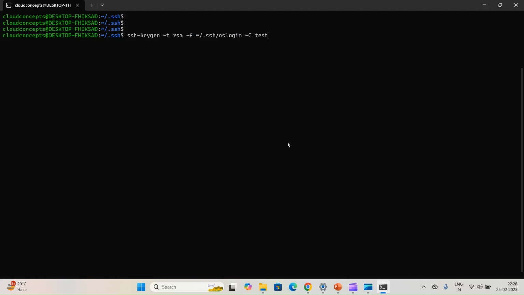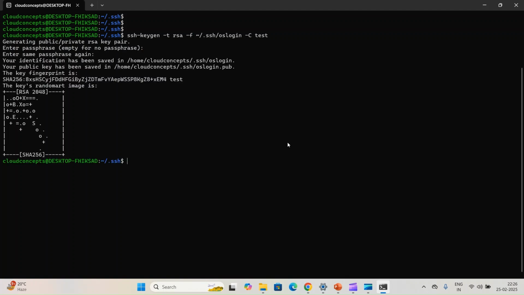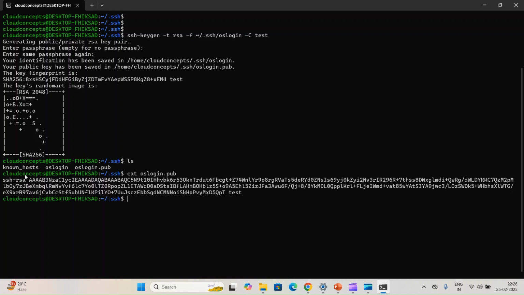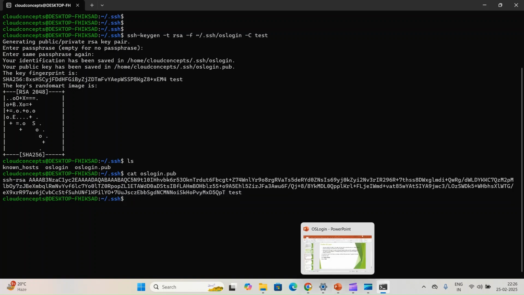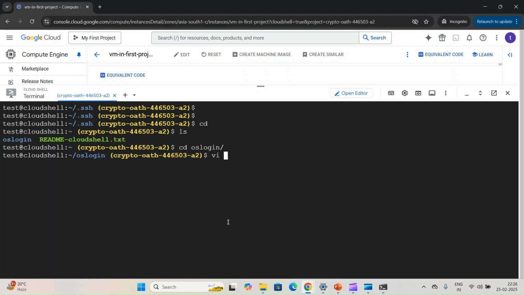You can give any username, but we have to attach this specific key with our Google identity. So basically the Google user or your organization user who wants to log in. I will click enter. Passphrase I don't need. Do ls. So it has created a public key. I will do cat os login dot pub. I will just copy this key into my Cloud Shell, and I will create os login dot pub.